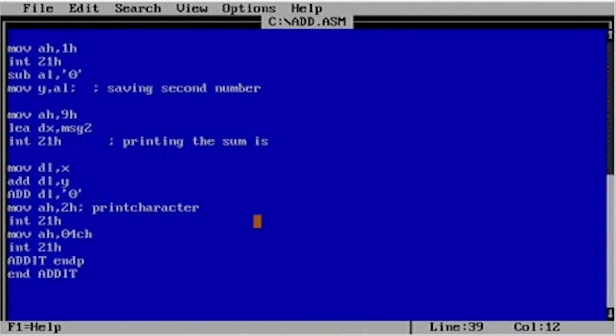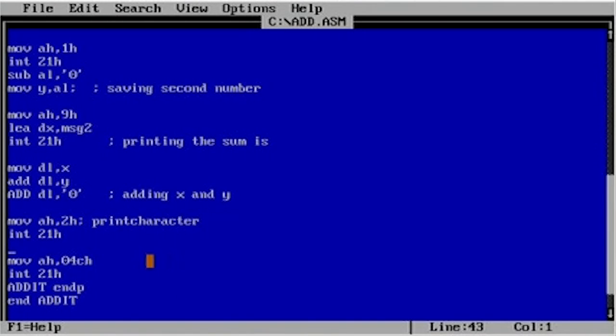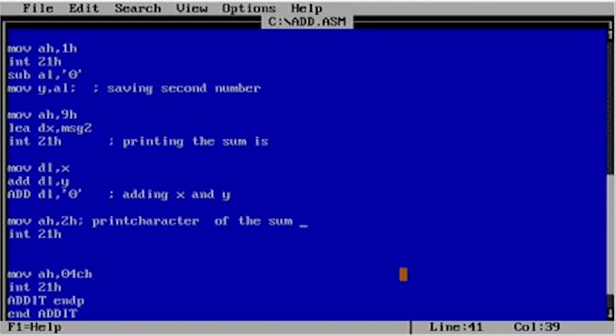And here we are adding X and Y. And here we're printing the character, which is 2H. So interrupt 21H. And this is the end boilerplate. Oops. You don't have to worry about that. And then we're going to do interrupt 21H. So we're printing character of the sum X and Y. So that's what we got.